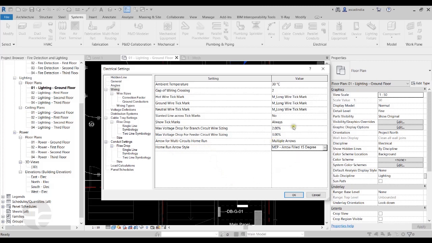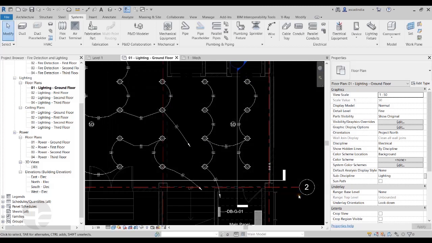So now the visibility, or you can say the graphics of the arrowheads, that is the home run arrow style, can be changed for multi-circuits. The default arrow style for the multi-circuits is right now multiple arrows. I'll just keep it as it is.